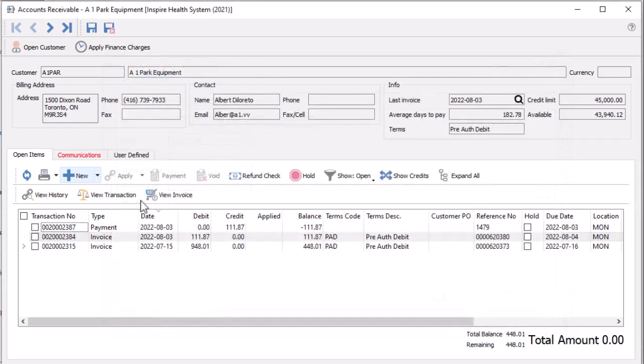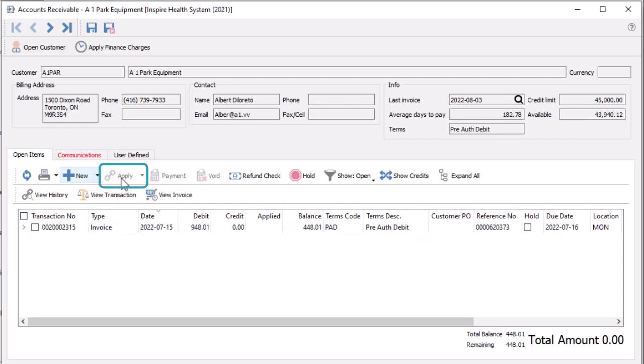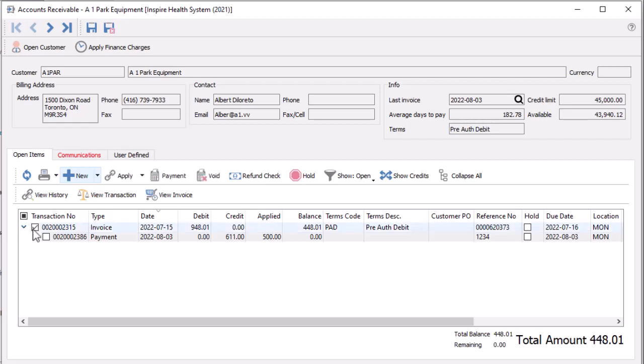In the future, when this payment on account is meant to be assigned to an invoice, you only have to check both of these transactions and then click the Apply button to link them together. Or if payment was applied to the wrong invoice by mistake, you can select the invoice and choose to unapply the payment if user security allows.